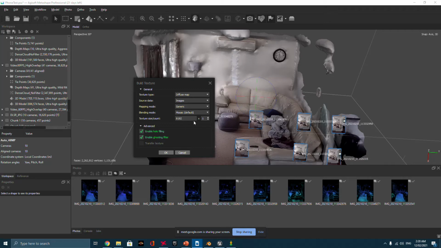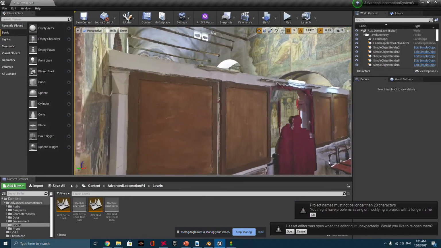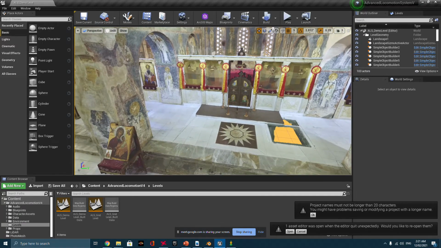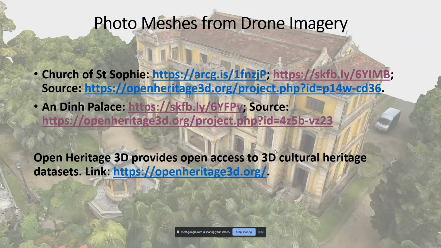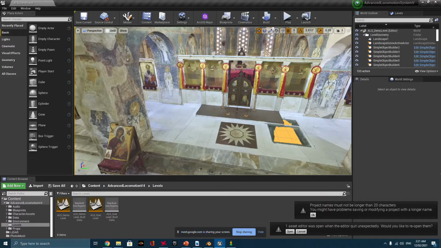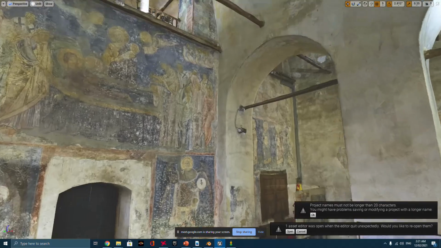So have you put any of these in Unreal Engine? I have. Actually, I got one here. This was the inside of that church, the Saints, what's the name of it? It was Saint Sophie. Crazy. So this is inside of the National Museum, the Doha Qatar National Museum, in Unreal Engine.